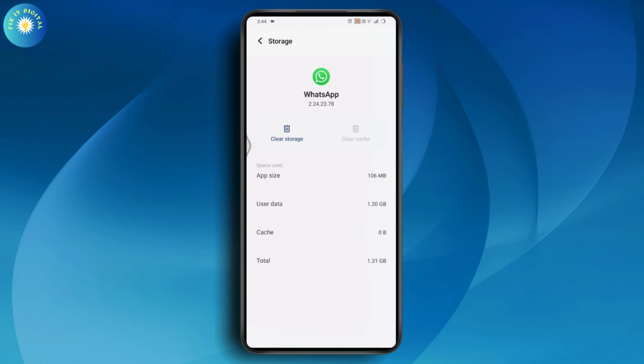Once you clear your cache, you just need to simply go and update your WhatsApp application if you have any updates on your Play Store, and after that your problem will be fixed.